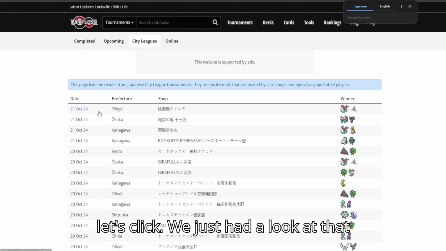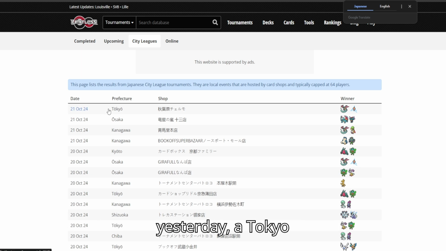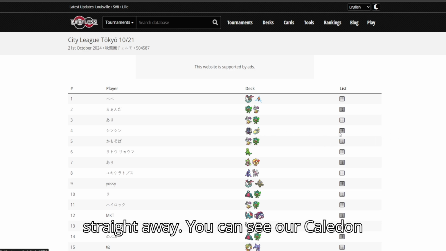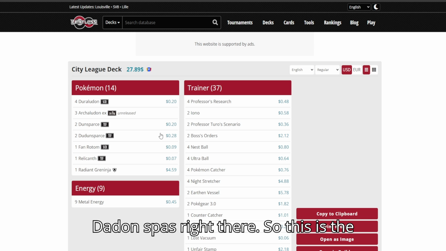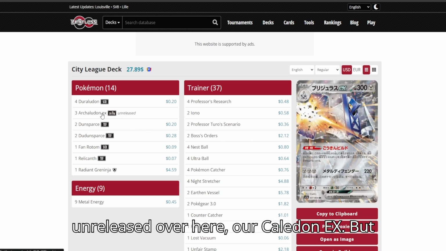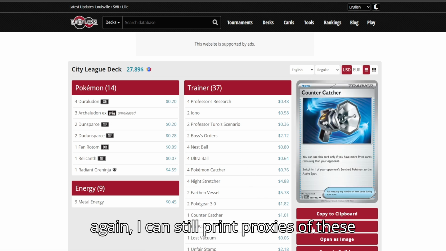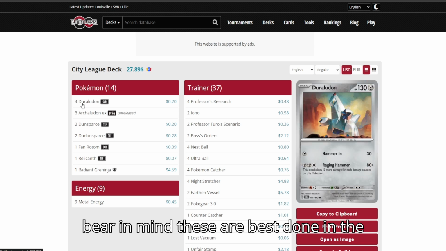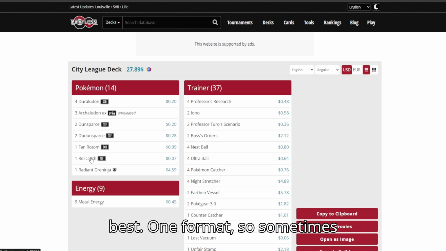So let's click, we just had, oh, look at that, yesterday, a Tokyo based event. So here we are, straight away you can see our Caledon de Dunsparce right there. So this is the unreleased over here, our Caledon EX. But again, I can still print proxies of these decks and try them out. But please again, bear in mind, these are best done in a best of 1 format.